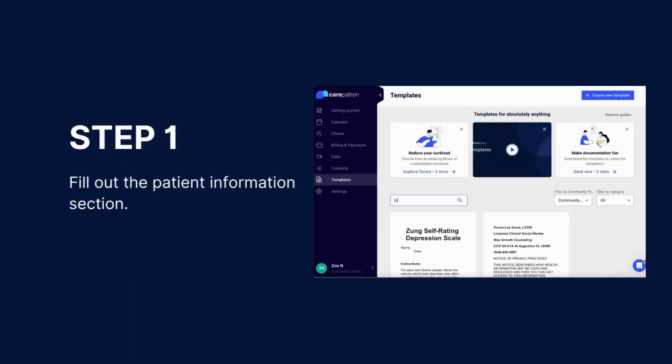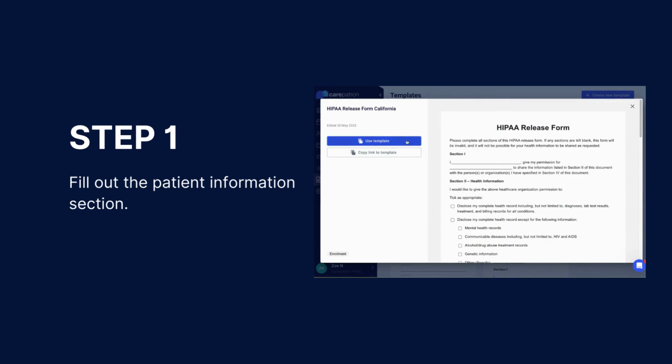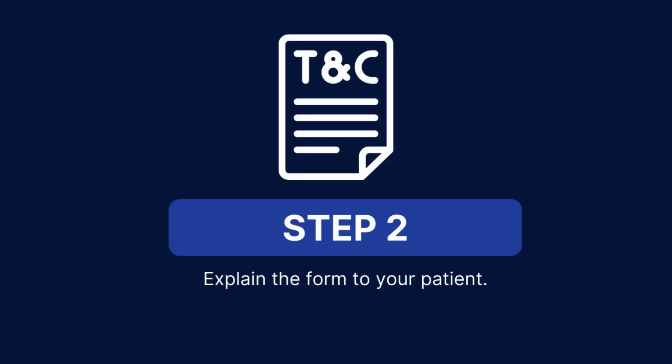Access our free template. Download our HIPAA release form using the link in the description. You can also get a copy from the Carepatron app or our resource library. Explain the form to your patient. Explain to your patient that they are authorizing you to disclose their protected health information.